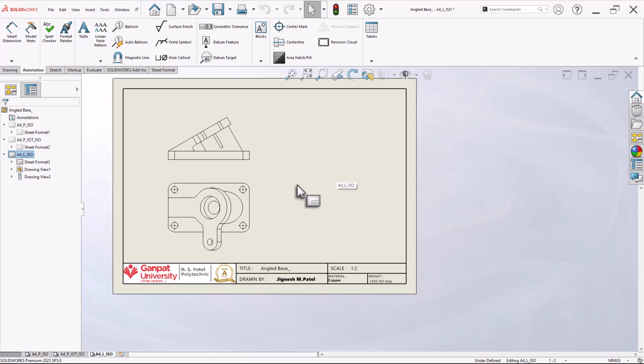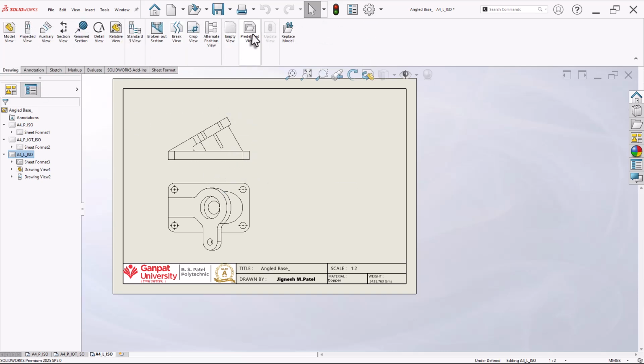Now again, in a template you can also customize by adding predefined views. The moment you choose the part, three views get added. You can also import the dimensions to those predefined views. We'll try to see all of these in template creation.